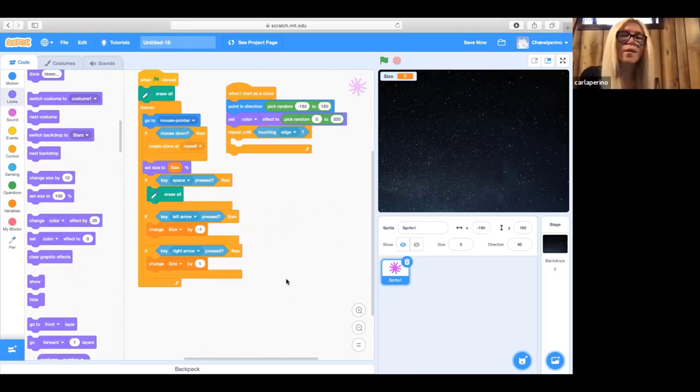Okay. So now that we have that touching edge, you are going to go back to our look section and you're going to use the one that says change color effect by. So it's going to say change color effect by 25. Just get rid of that number and just put 5. And you're going to take that and you're going to place that in that little space.